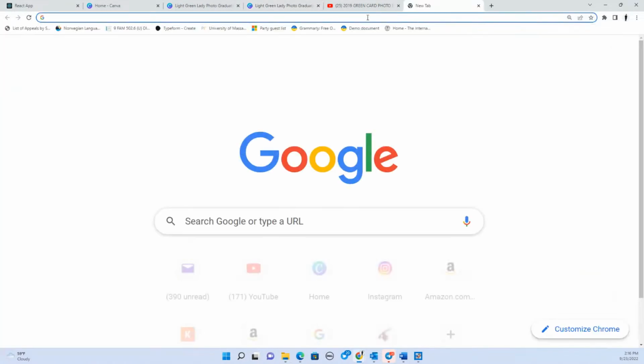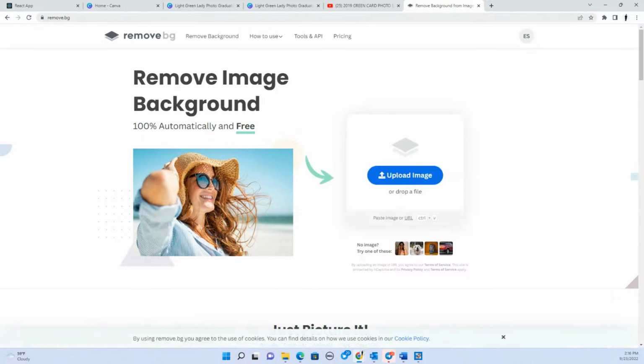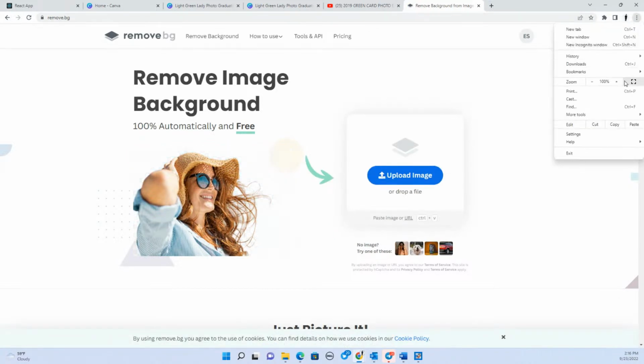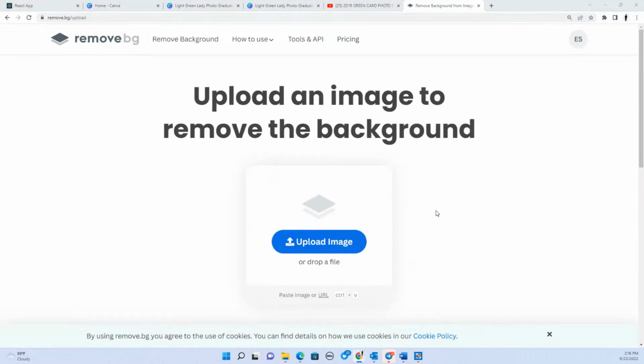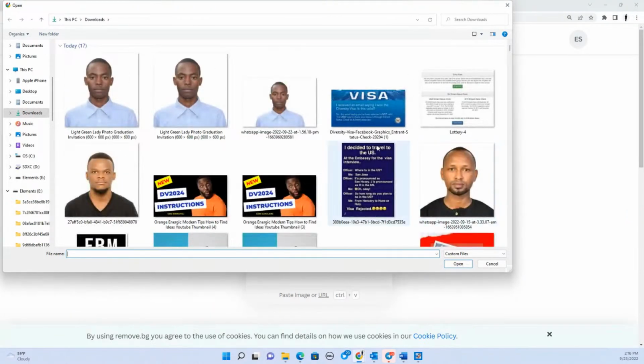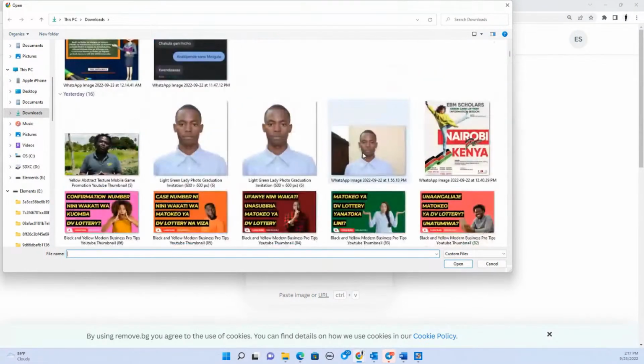Another way, you go to the website called remove.bg. It just means remove background. You upload the photo. Let me find the photo. The photo is here.